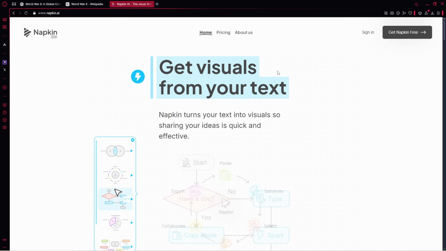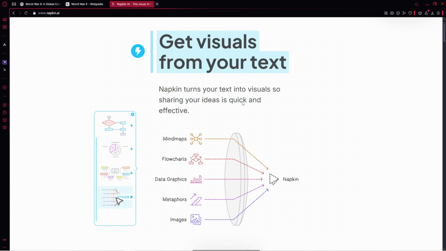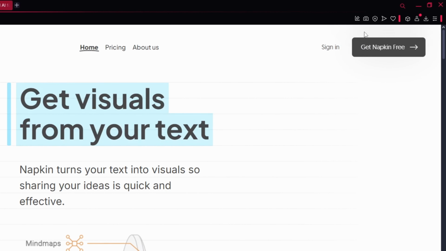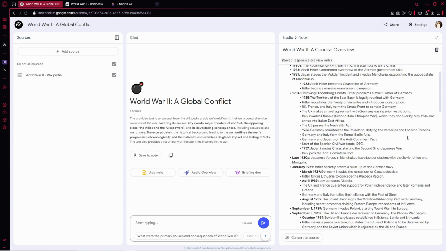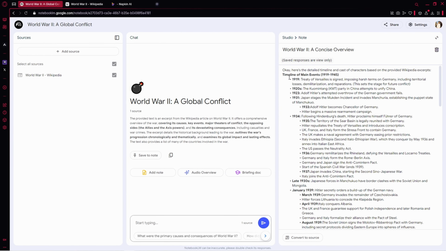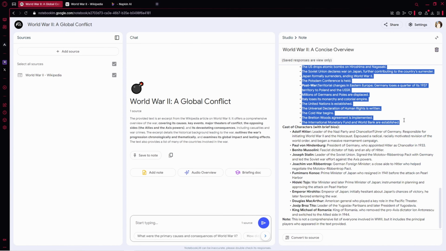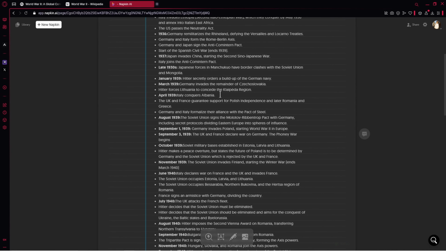Generally it's called Napkin AI and it lets us create nice visuals from our text. So here we've got the preview. We can go over here and click Get Napkin Free. So when we log into our account, what can we do? We can go back to our NotebookLM and copy our data from our timeline. So let's copy from this moment to this, paste it here, and now suddenly what can we do?